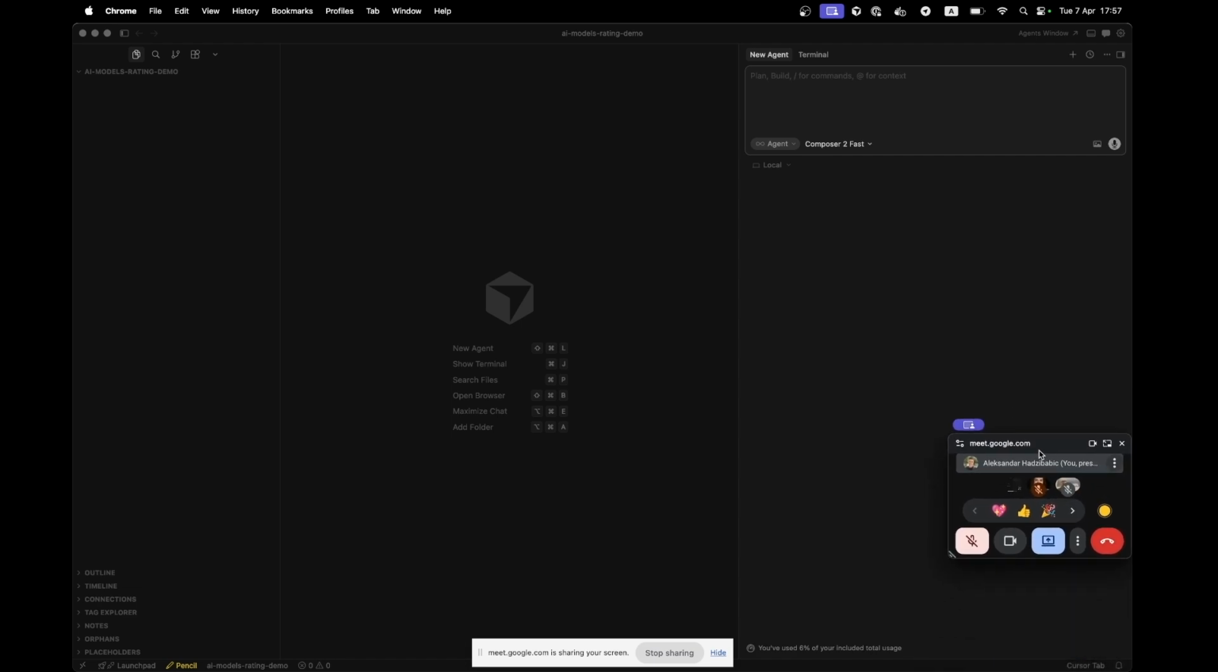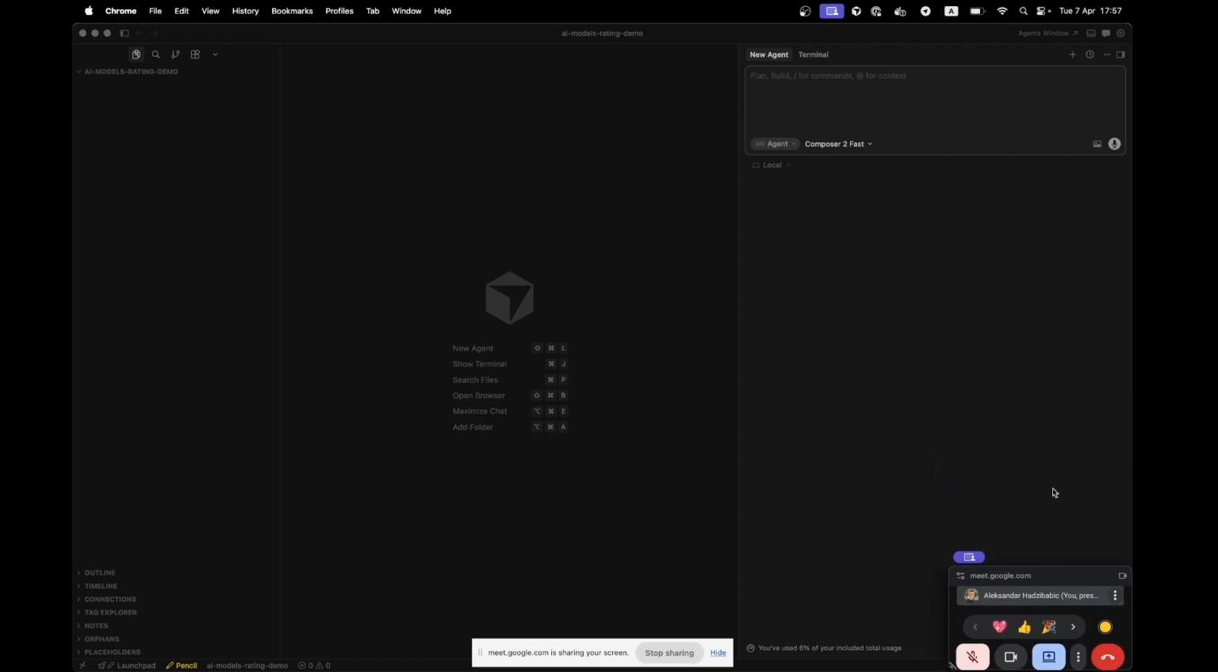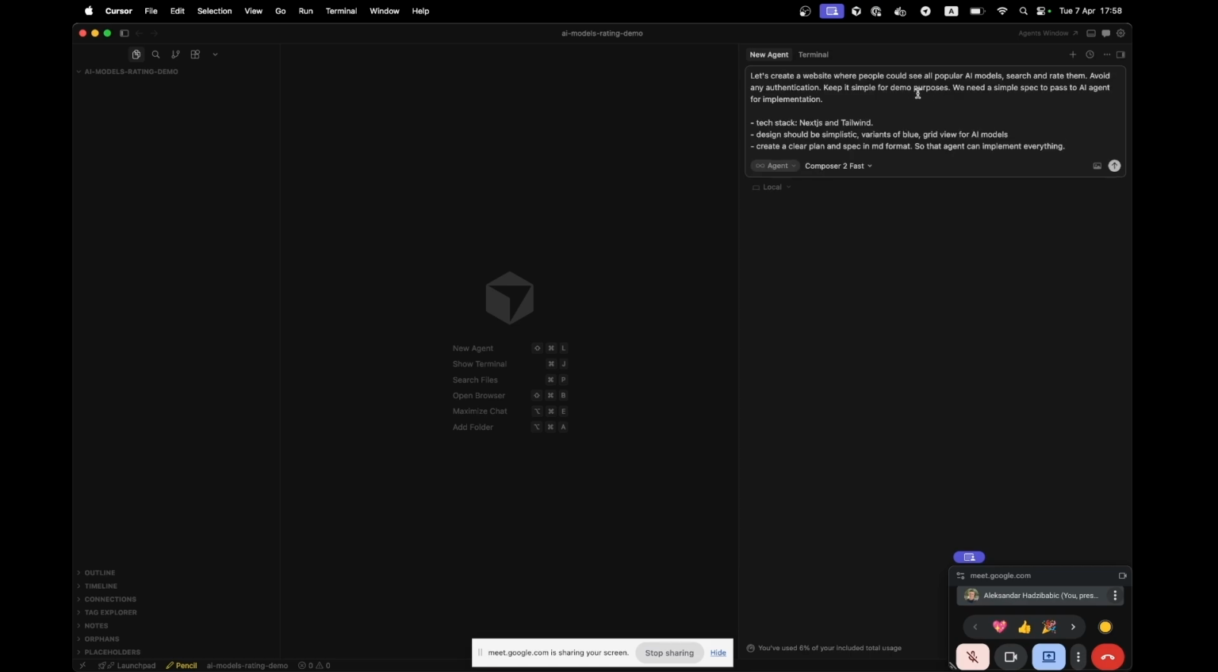On the right side of the screen, you can see the chat window. In this chat window, you can basically chat to AI, chat to LLMs, and they will help you with coding. So if we paste this prompt now, it says we want to create a website where people can see all the popular AI models. They can search and rate them as well. For these demo purposes, we're going to keep it simple. We said we don't want any authentication, anything complex, just a simple dashboard view where we can see all the popular models and we can rate them.